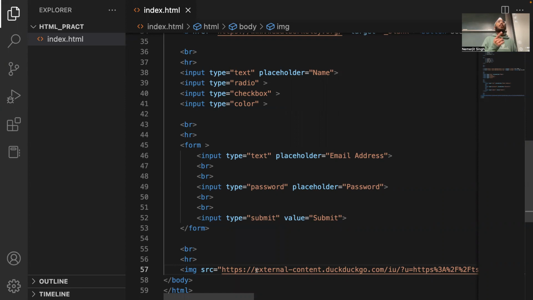Anybody else? Were you raising your hand? Alt is alternative text. So for some reason, if the image doesn't load on the website, the alt text will be shown. So people will still understand what's going on. Yeah. Anybody else have any questions here?